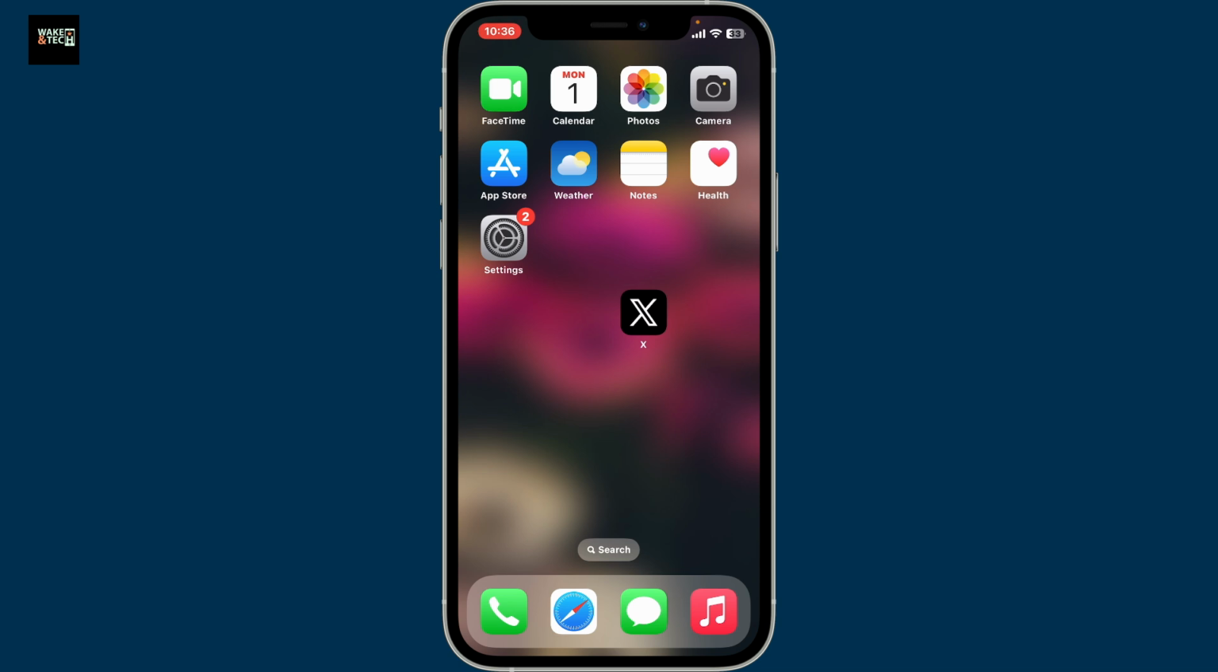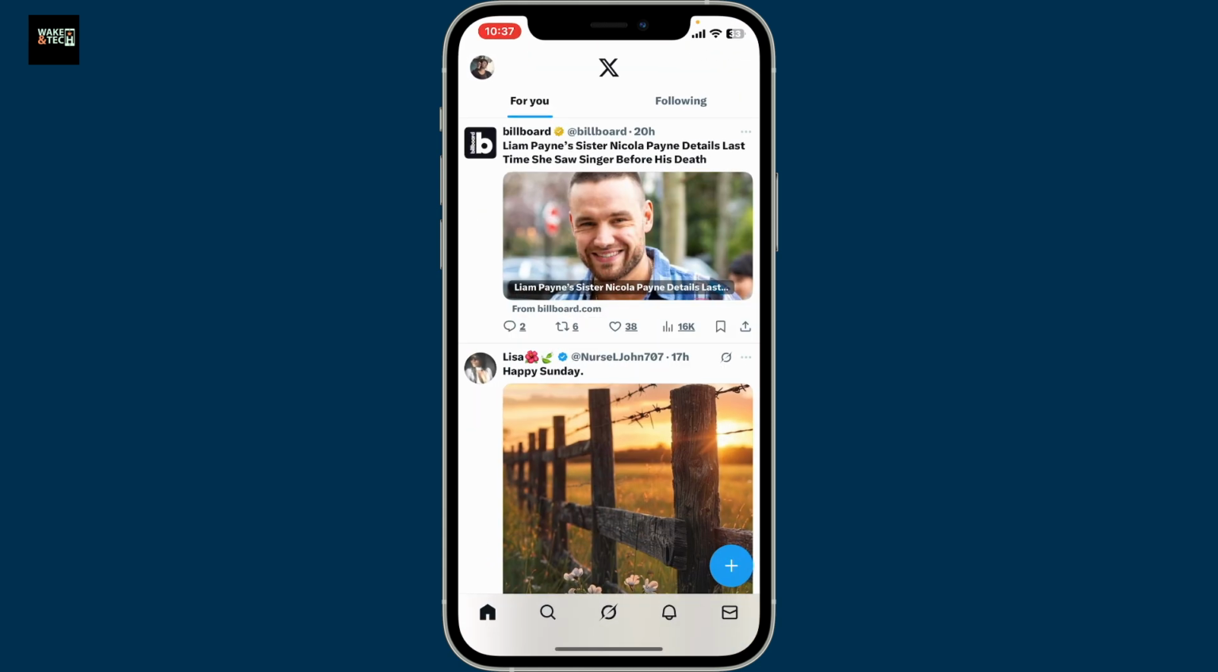So in order to do that, first of all, launch the X app on your mobile device and make sure that you're logged into the account. Once logged in, click on your profile picture at the top left corner from the home screen.